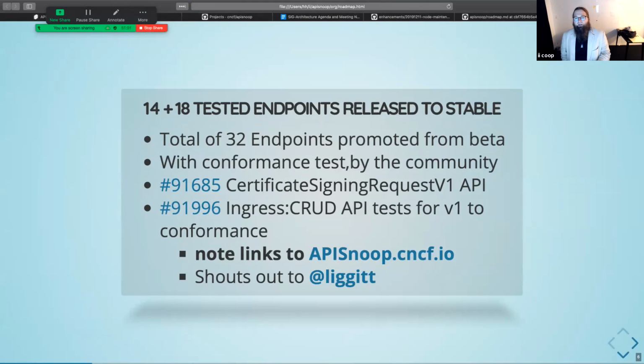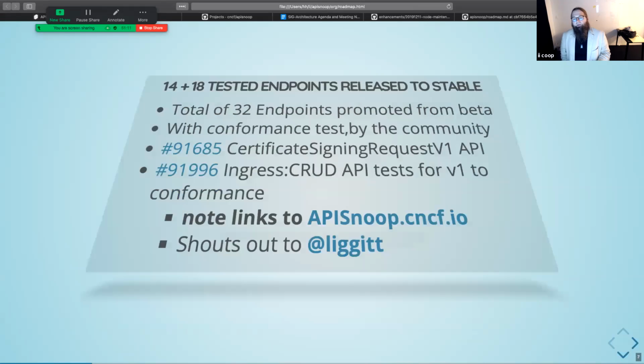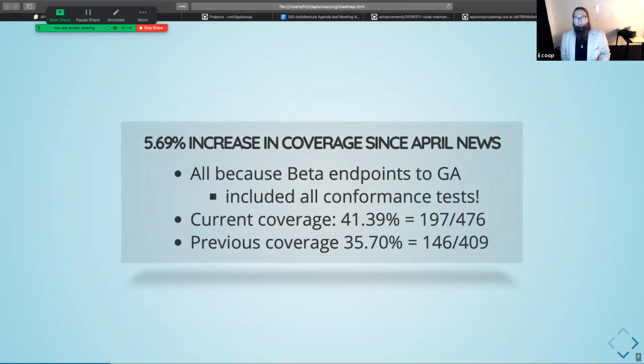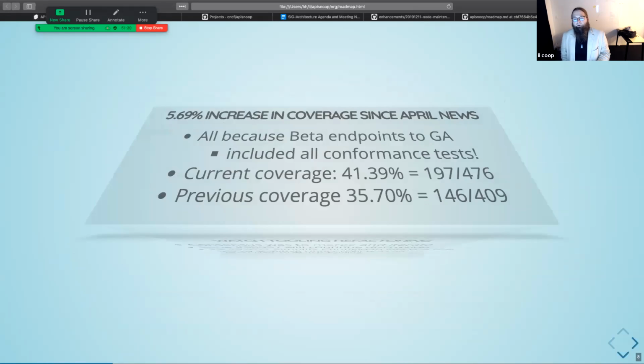These are the ones that have been added by the community, and big shouts out to Liggett for making sure that all of the endpoints that his groups have been a part of are coming with their tests. And they all link back to API Snoop to show that coverage. Super happy in this increase in coverage, up to 41.2.